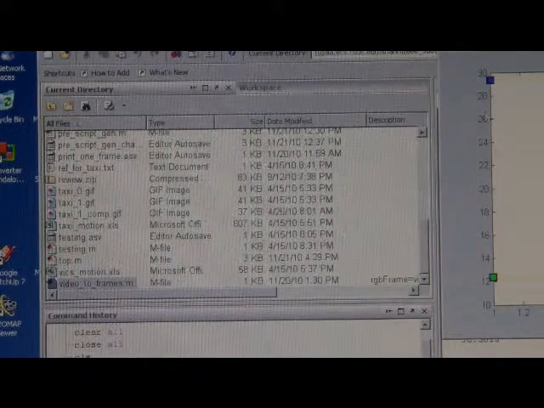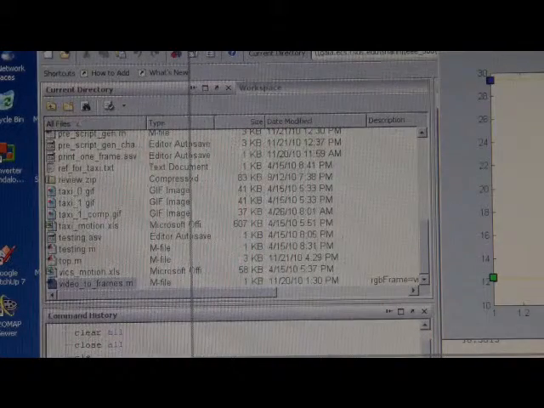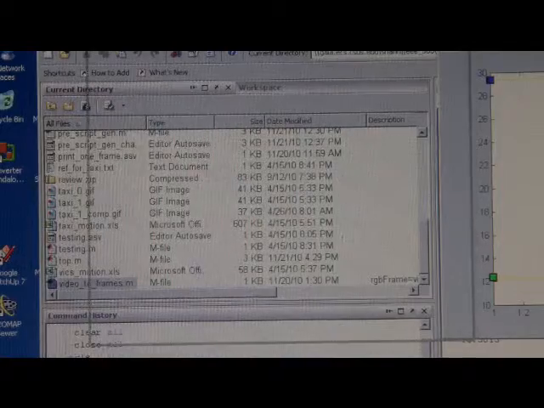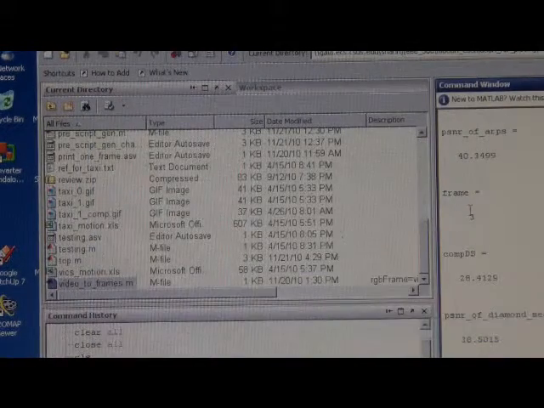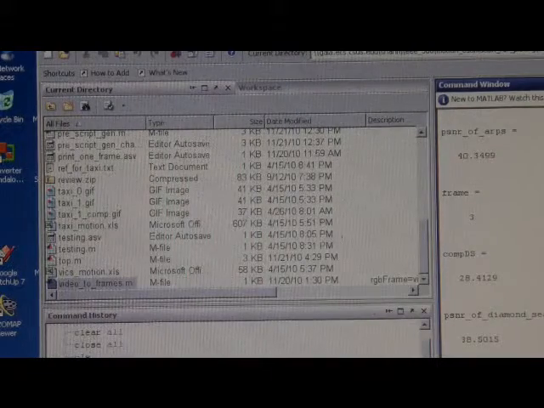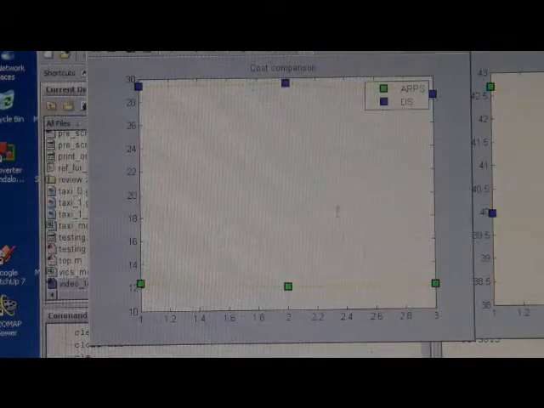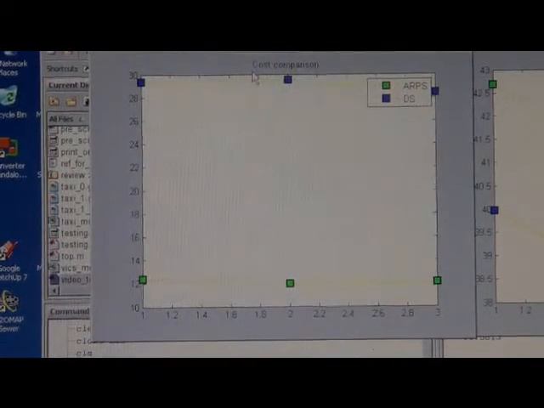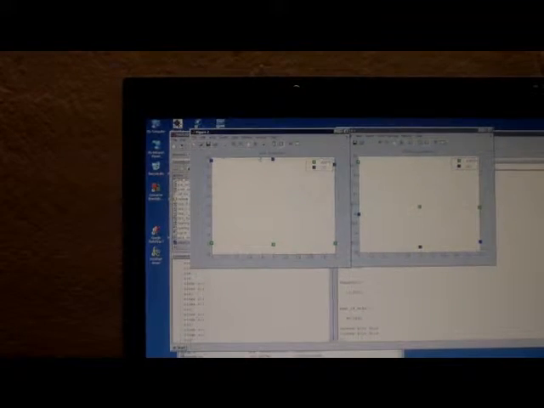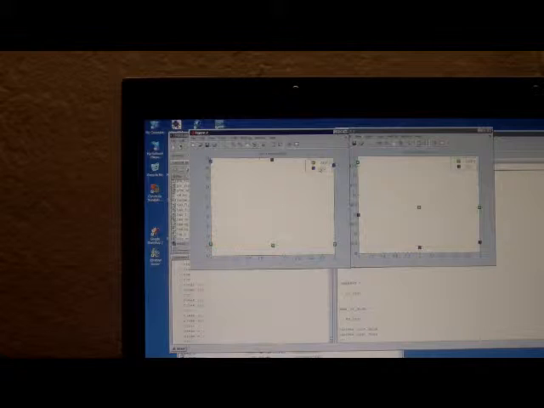Oh, the simulation has completed. So let me show the plot here. The values received in this simulation are plotted in terms of graphs in these two figures. Notice that this figure is showing the cost comparison between diamond search and adaptive root pattern search.